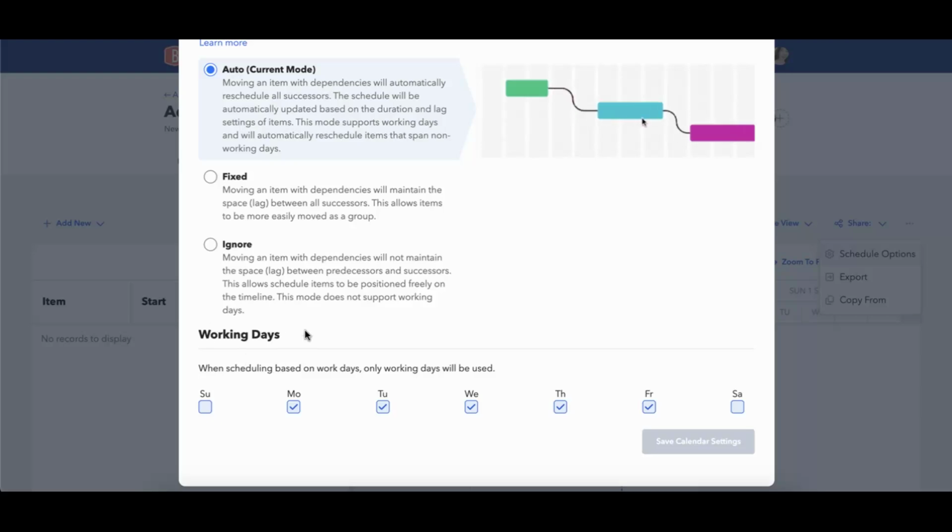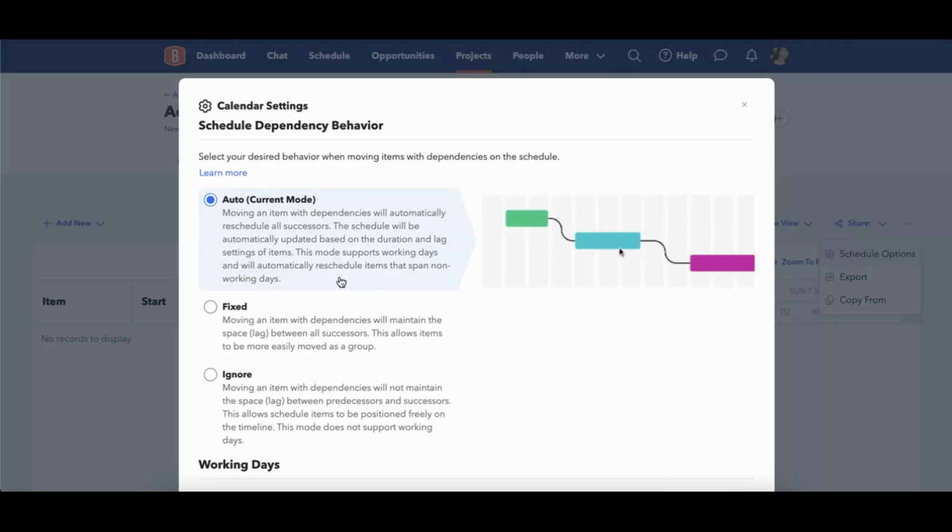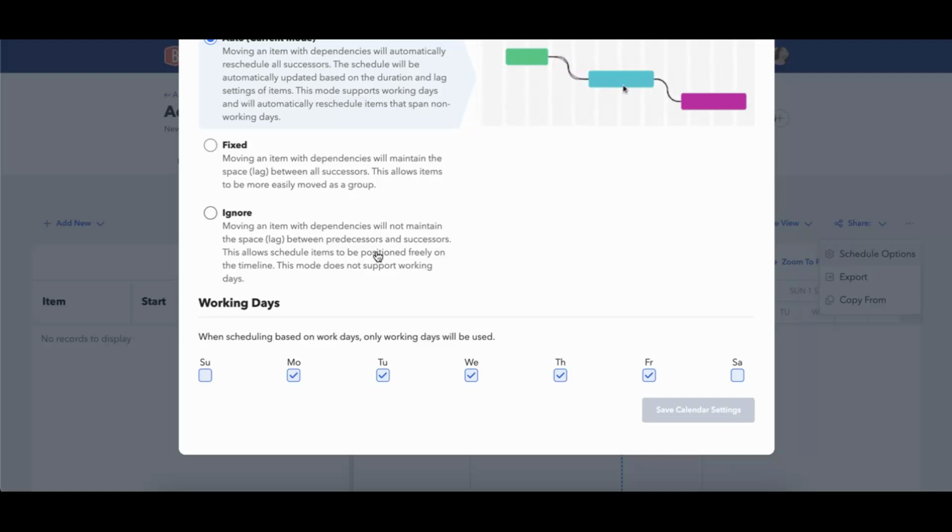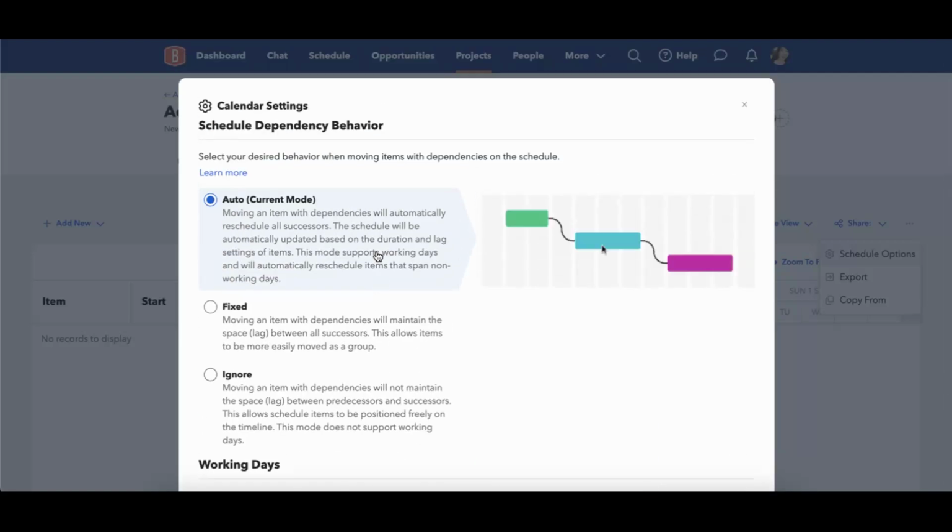So once I have my working day selected and I have my dependency mode selected, I can then comfortably go through and build my schedule. Again, the reason why I'm going to go through this first is because you're not able to switch back and forth through modes on the schedule. So if you have an auto mode currently and then you switch back to fixed, you're going to see a lot of issues within the schedule and things falling out of place or moving around quite a bit. And that's because the rules here between the two are completely different.